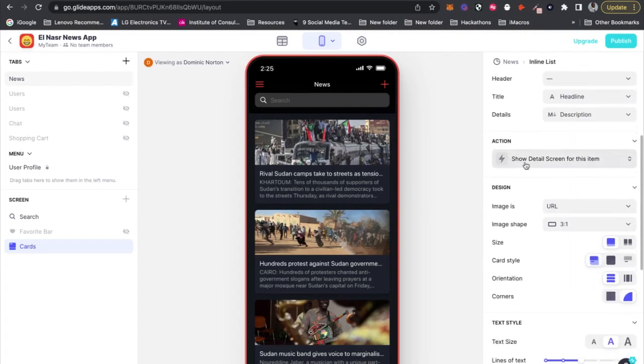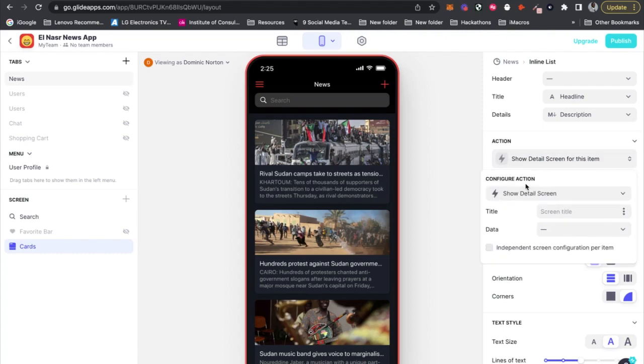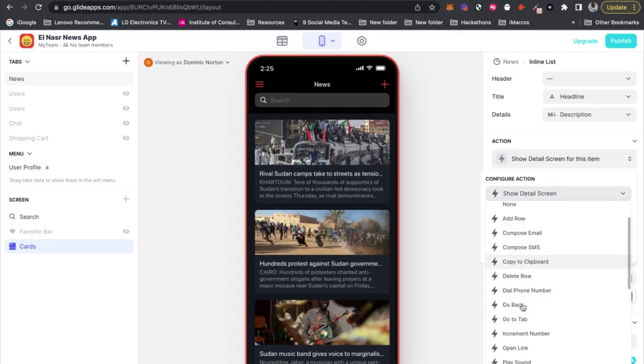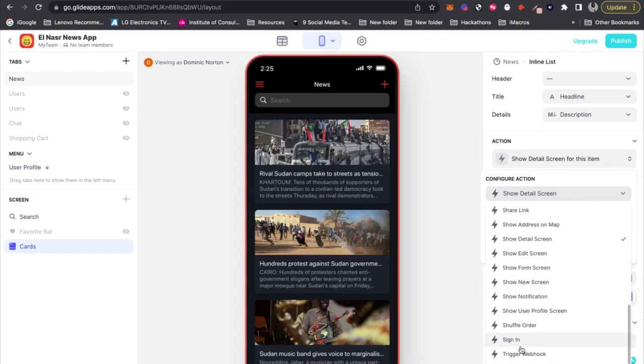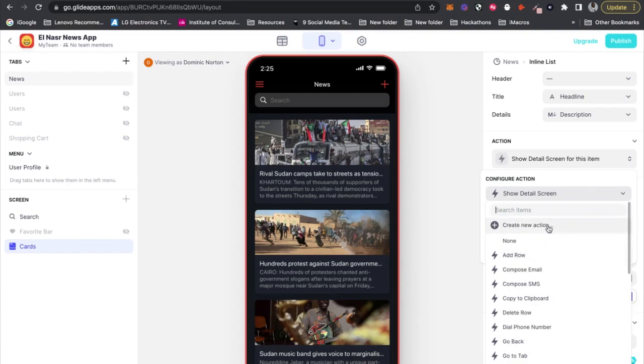We can also add some logic so there can be an action. So when the user selects the card, we can add an action to it. We can connect it to a webhook and trigger an API. We can use an automation tool called Zapier, or we can create an entirely new action or workflow.